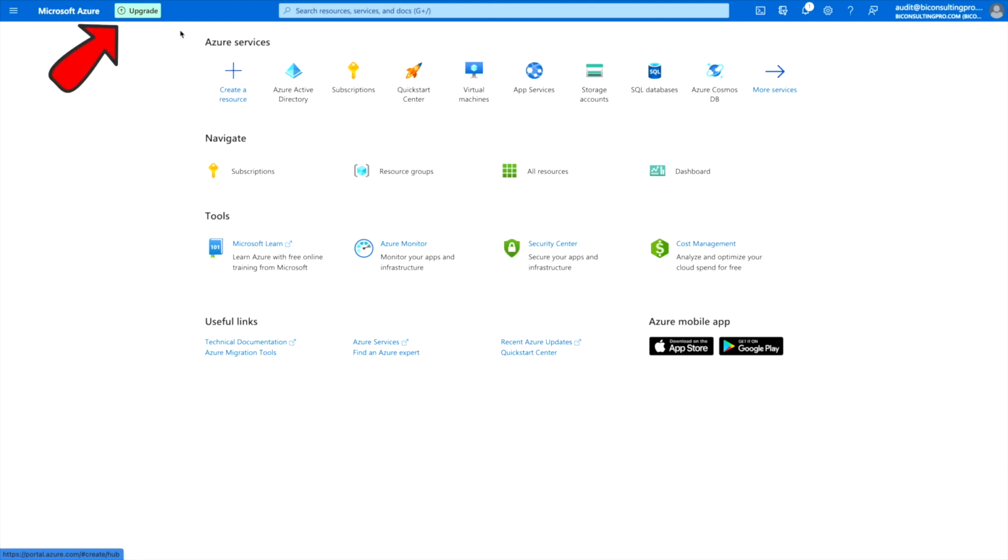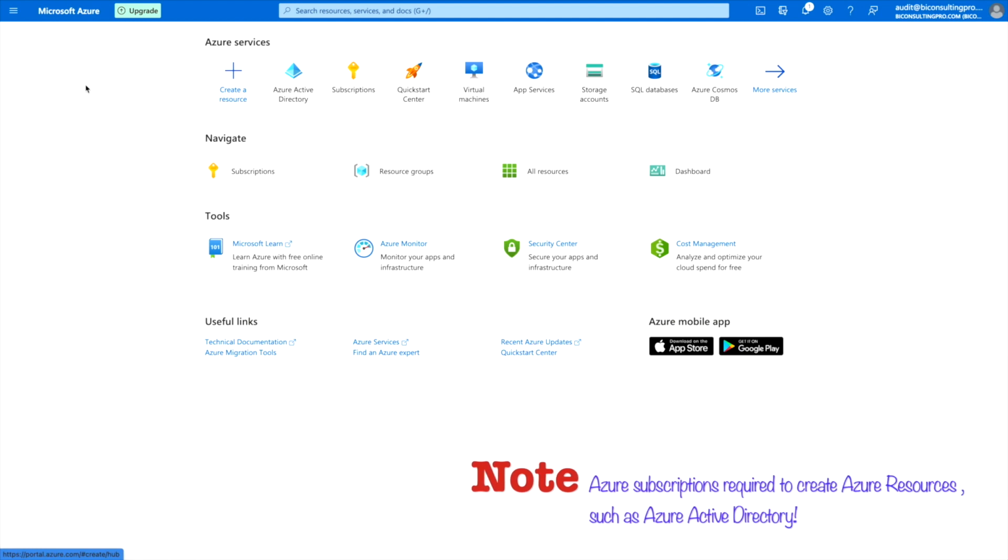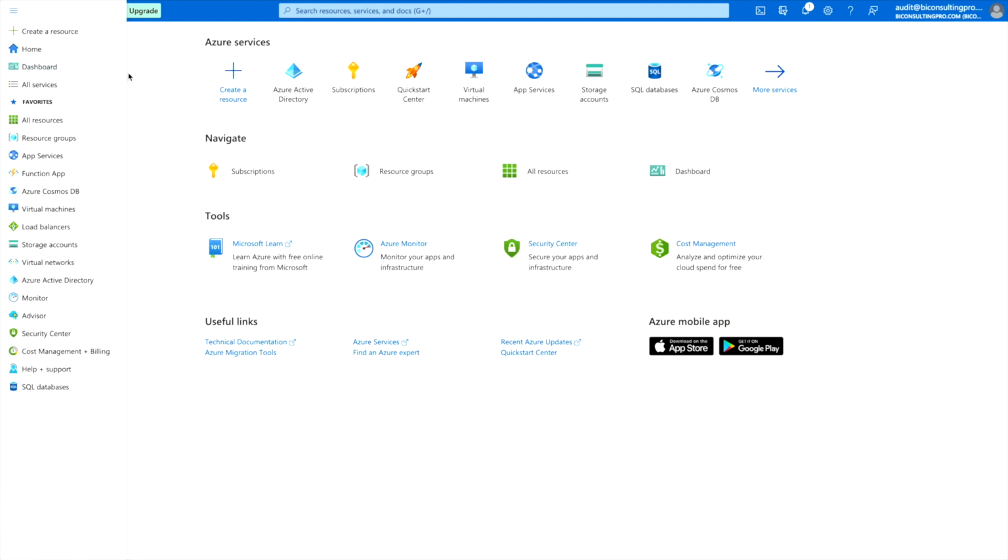Over here, on the top ribbon on my left-hand side, you can see it says upgrade from your trial subscription. If I upgrade this, only then will Microsoft charge me. Also, you will get a subscription over here only once you add your credit card details. Otherwise you won't get a subscription. So you need a subscription in order to create any guest user in your Azure directory.